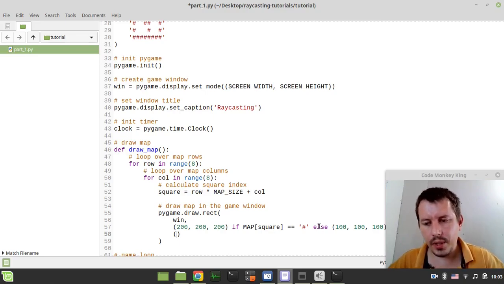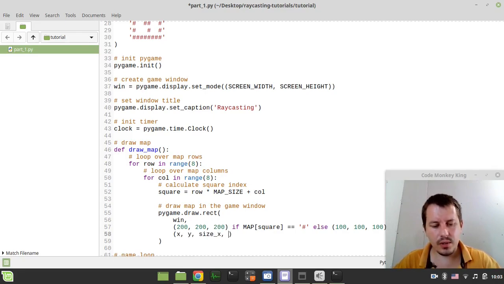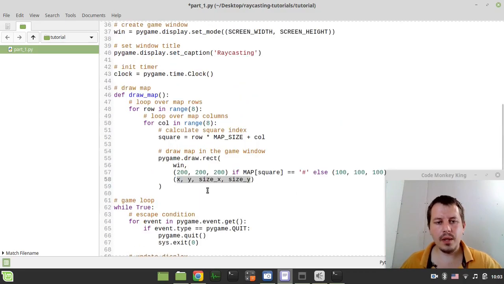So now to calculate, it takes x, y, and size x, size y coordinates. I'm not going to be running this, we don't have these variables, but just to give you an idea. To calculate these values, we can't use the row and col because the map would be very tiny. It's not a good idea.